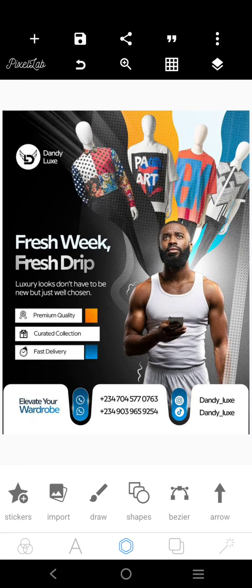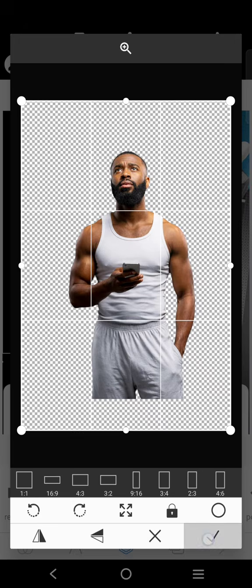The first thing we want to do is to get this image. I want to show you the sequence around this design, how you can create it with just your smartphone. Okay, so the first thing, I'm bringing in this image.